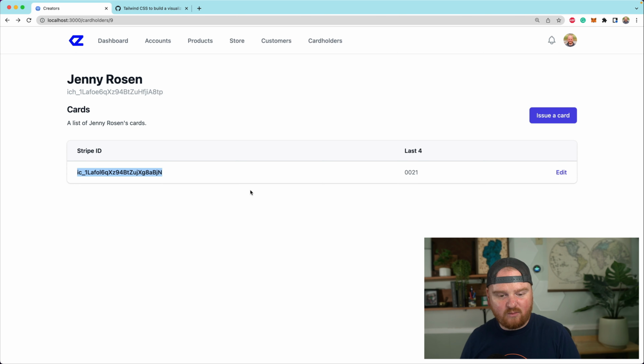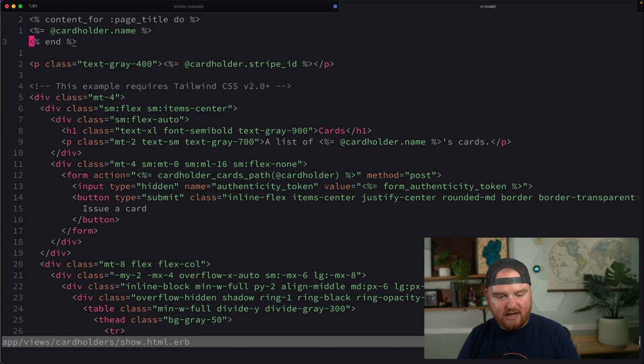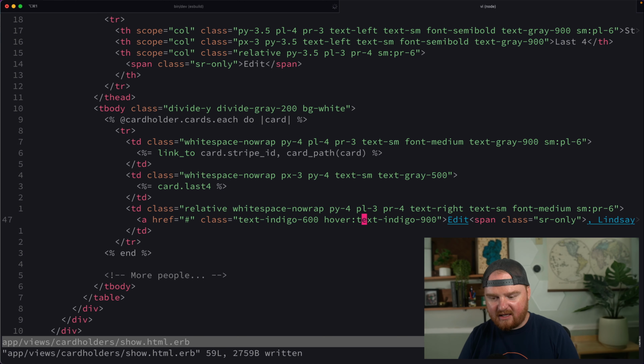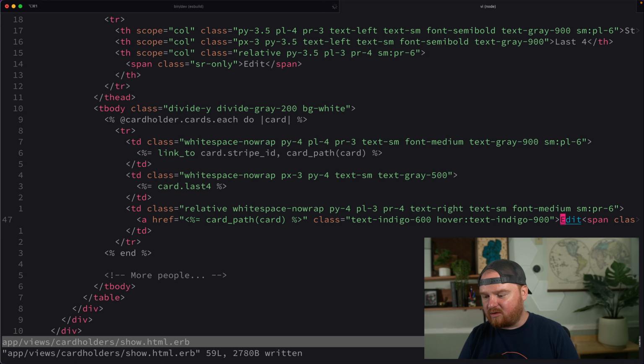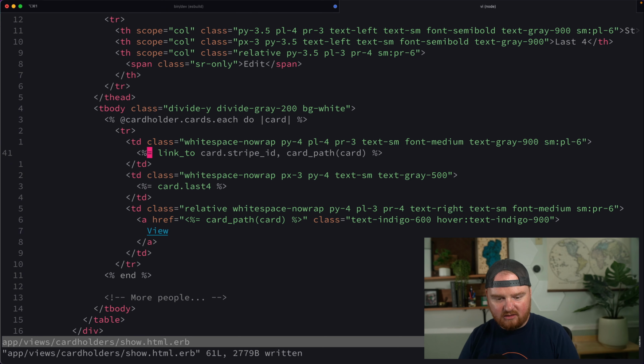So the first thing is that we want to have this link go to the show page. So let's go to the card holder show, which is this page where we see this card ID already. We're going to make this a link to the card path for card. And we'll also make this link that's down here go to the card path for card. Instead of saying edit, we'll call this view. Okay, so now when we refresh this page, this is a link, and also this is a link. We should probably make this one look like it's actually underlined, so we can say class is underline.